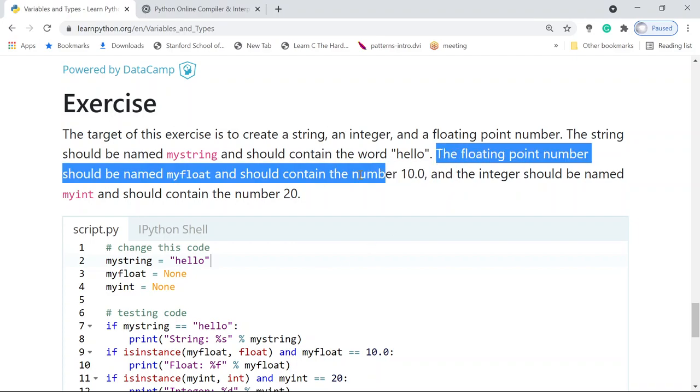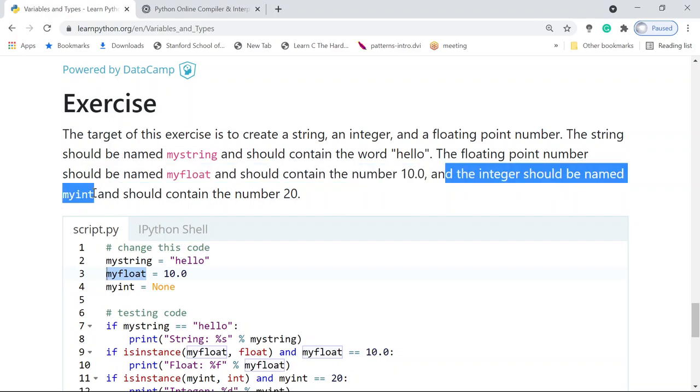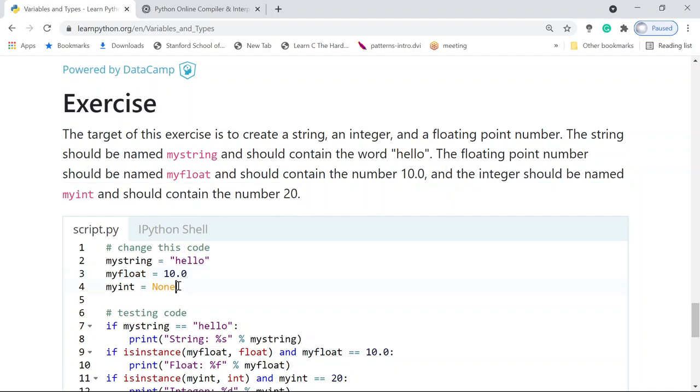The floating point number should be named myFloat and should contain the number 10.0. Okay, where is 10.0? Yeah, copy and paste it to myFloat. What is the last one? And the integer should be named myInt and should contain the number 20. Okay, so I type 20.